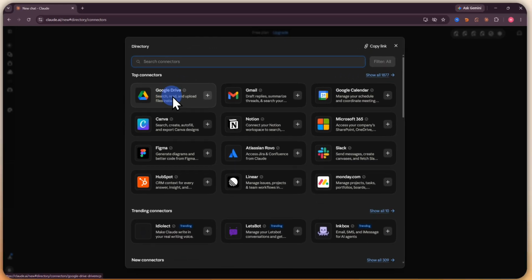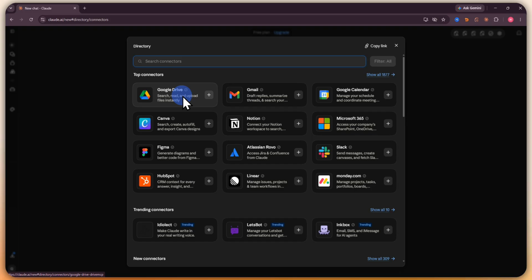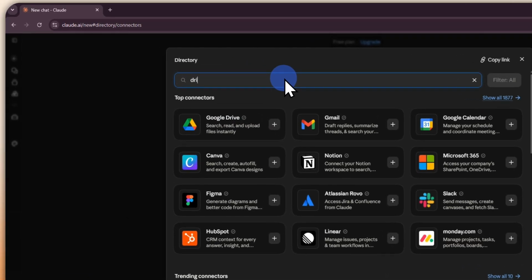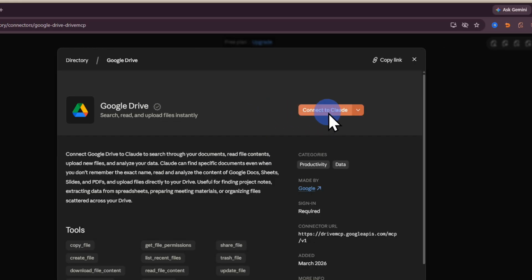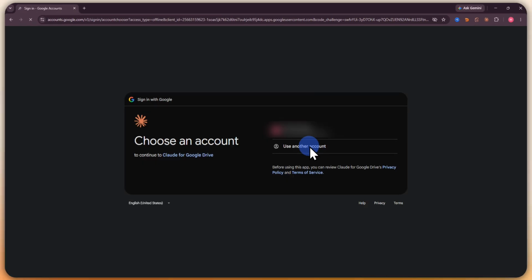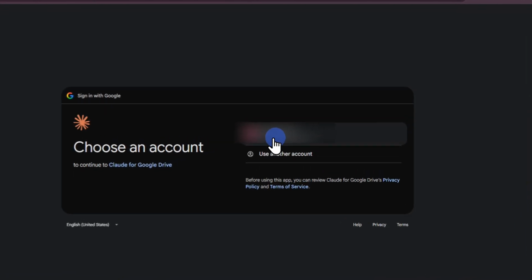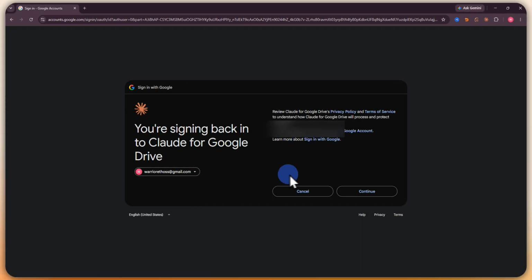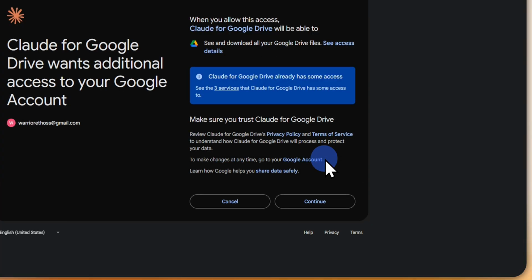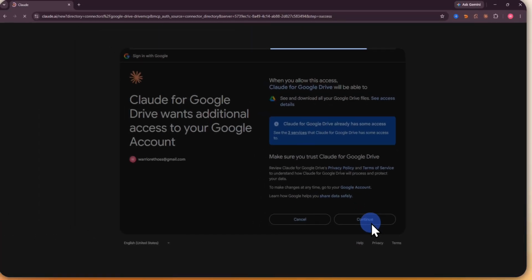Now as you can see Google Drive here. Now if you can't see the Google Drive option over here, just search on the search bar Drive. Okay, so at Google Drive, click on connect to Claude. Okay, use your account email. You can also use another account if you want. Just put your email and password. Click on continue.